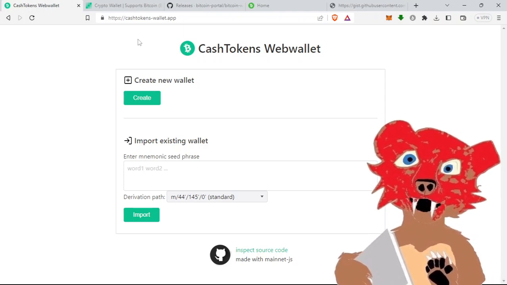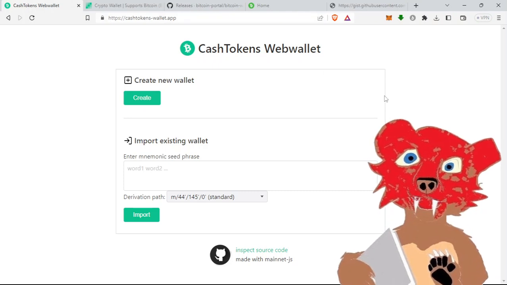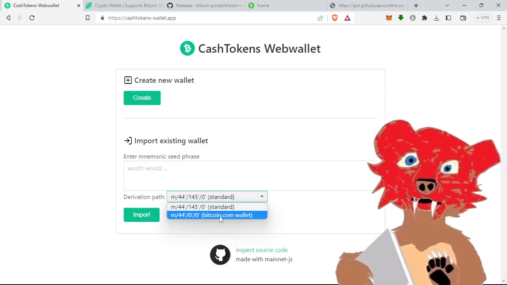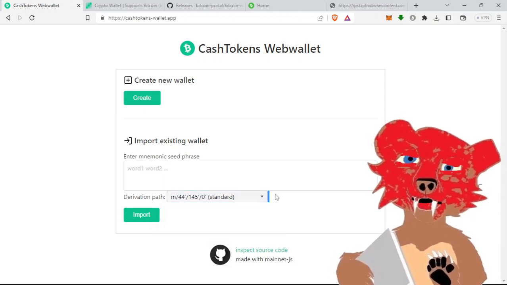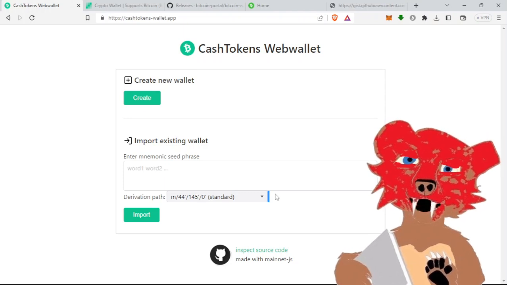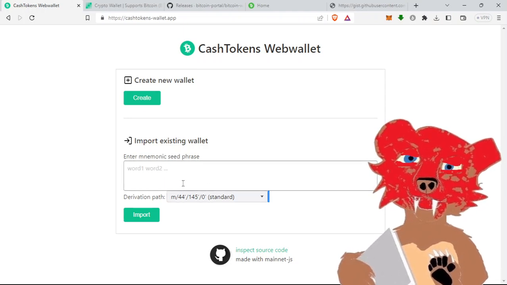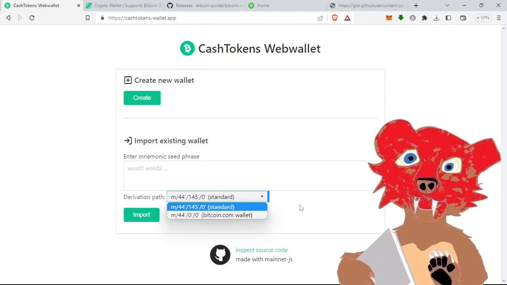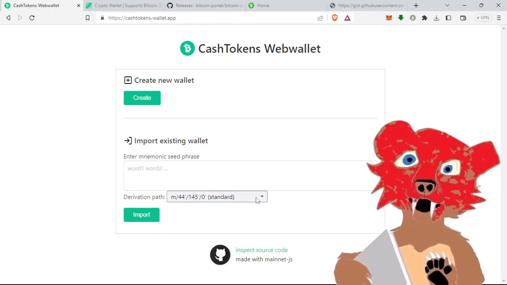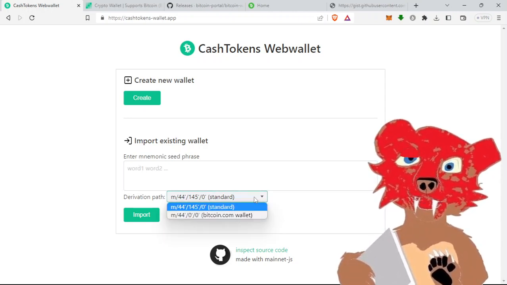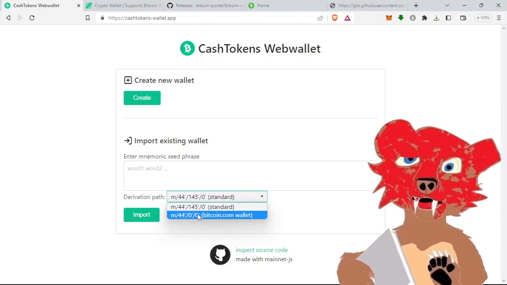It's over at CashTokens-Wallet.app. Now I've taken another look at this, and I can see that you can import the seed words from your Bitcoin.com wallet. I did a video on this the other day, but I may have just overlooked this. I don't think I clicked on the drop downs. I wasn't aware that there was an option on the screen for this.